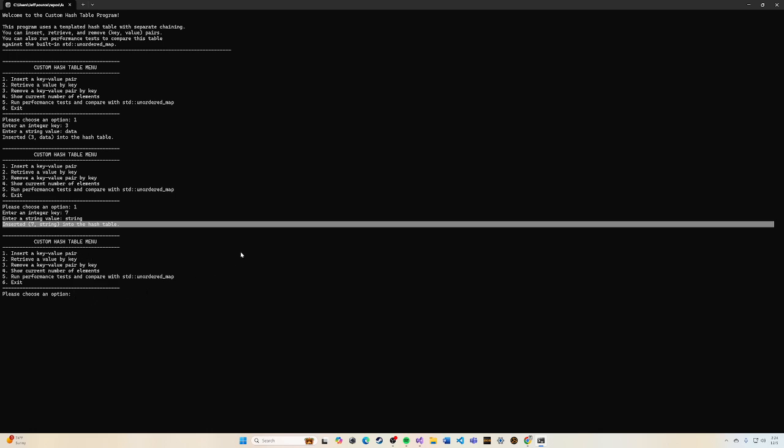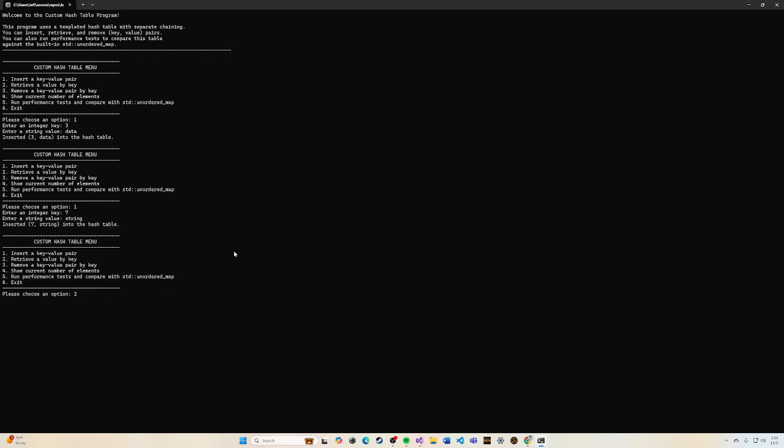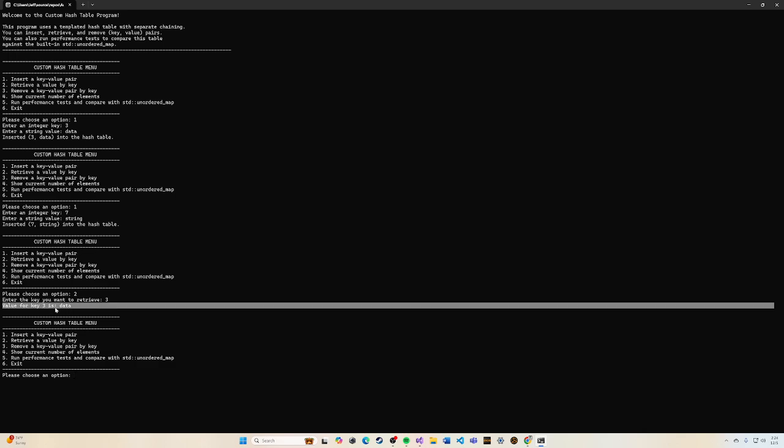Well, let's see what is in the hash table. We can go to option 2 and retrieve a value by a key. Enter the key we want to retrieve. Let's see what was in key 3. The value for key 3 is data, which we entered earlier. So we can see that.